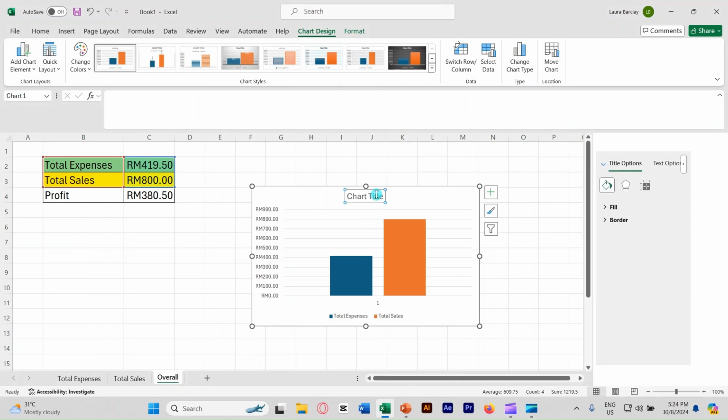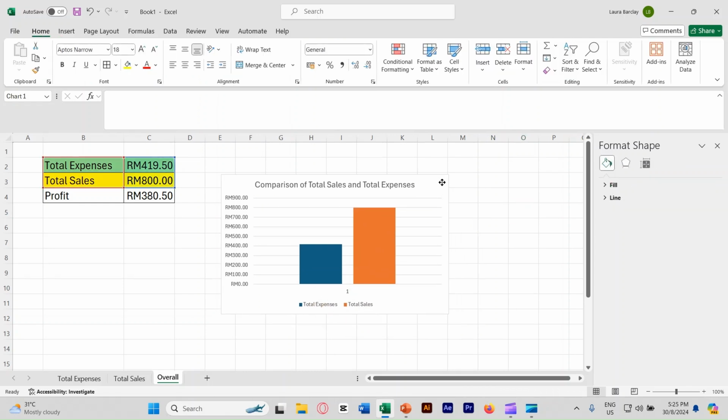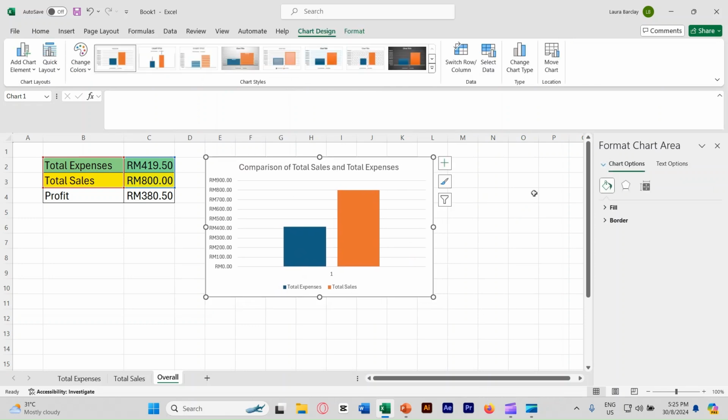And then the chart title, I'm going to name it as comparison of total sales and total expenses. Okay, because we want to compare which one is higher. So it says right here, the orange one is total sales, the blue one is total expenses. Okay, let's click and go all the way here.